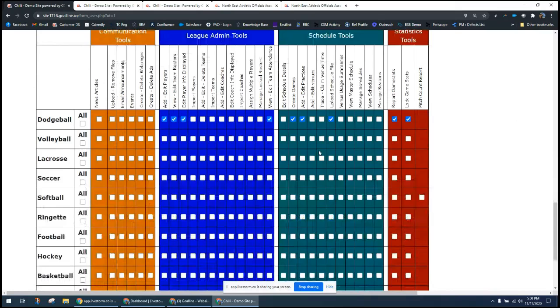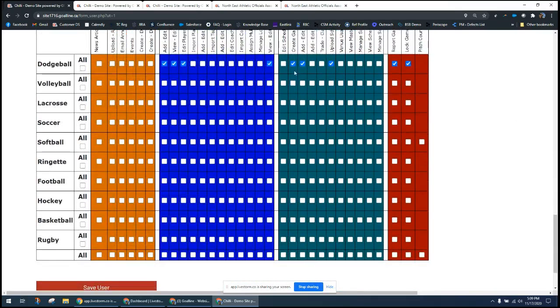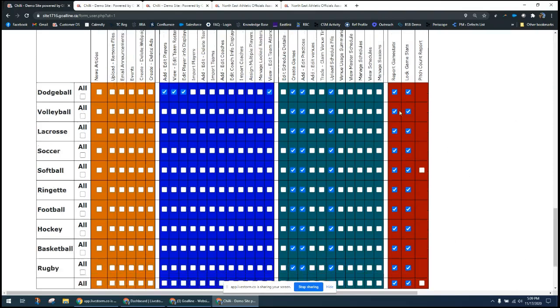And then when it comes to the league permissions, I'm just going to scroll down here, where you can click all across some specific permissions. So if I want them to be able to create games, add, edit games, and upload schedule files, report games, and lock scores for every single one of my leagues, I can do it this way. So I don't have to go and click across like this. I'm able to do it that way.